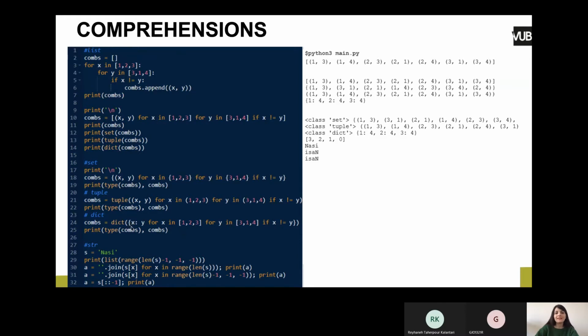With dict, the expression is somewhat different. I'm using x colon y to create a dict, and the result again is similar to what we had by converting the list that we had from list comprehensions.